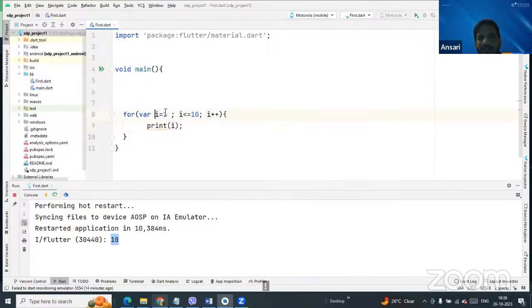How does it work? First it comes here and makes i equal to 1. Then it comes and checks whether i is less than or equal to 10. Yes, it is. If it is true, it will come here and print this i. What is this i? It will print 1. But it will not go to the increment yet. It will come here and see i++. What is i? i is equal to 1.